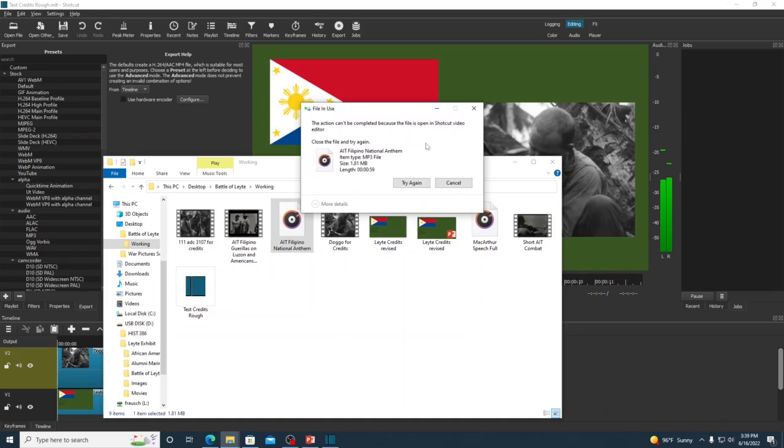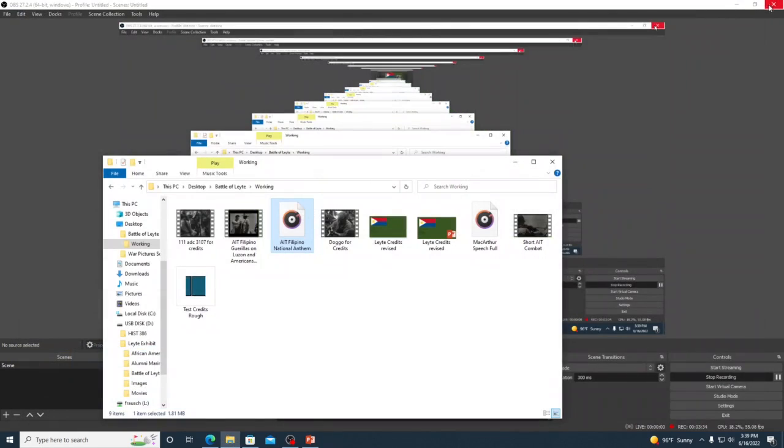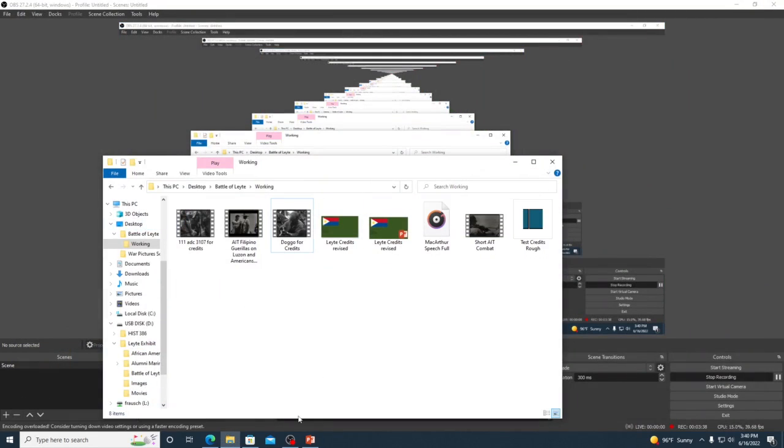It's not going to let me move it because it says, hey, it's being used. So let's close out Shotcut again. Let's move this to the desktop. And then let's open Shotcut again.